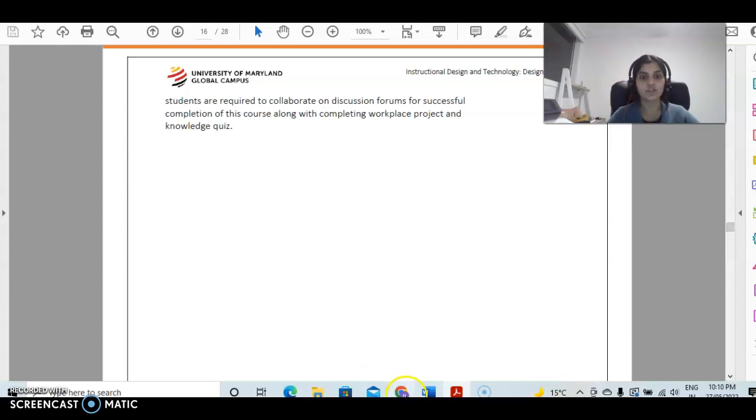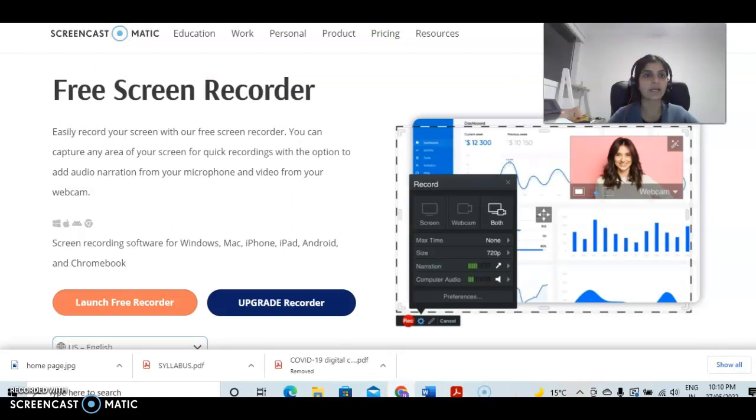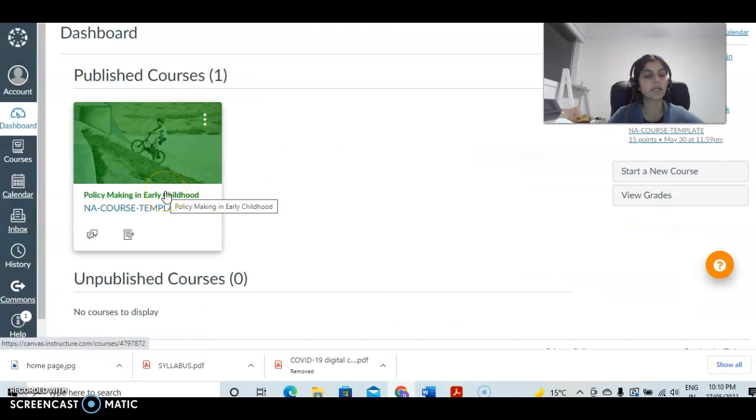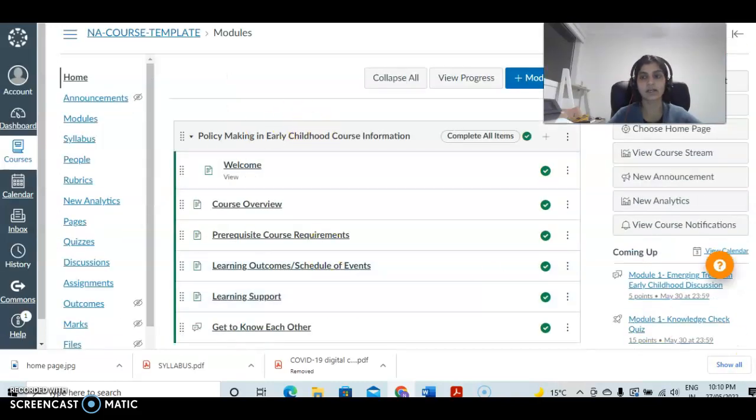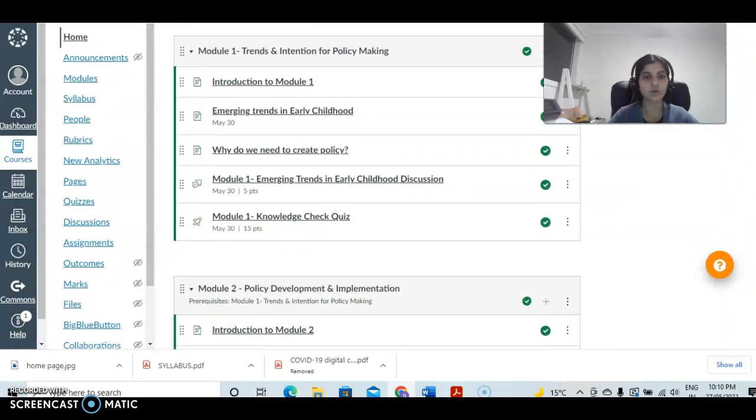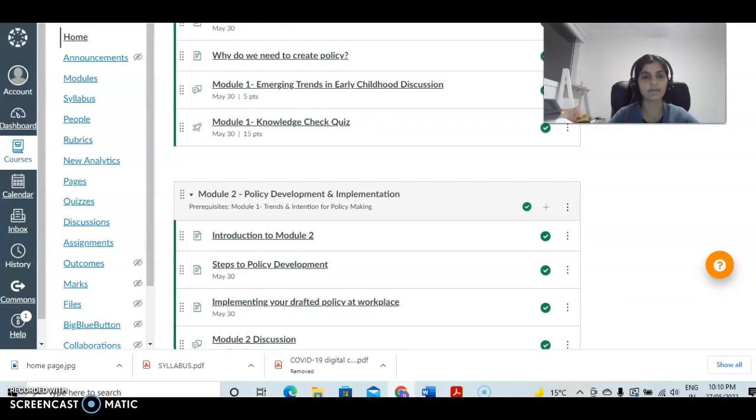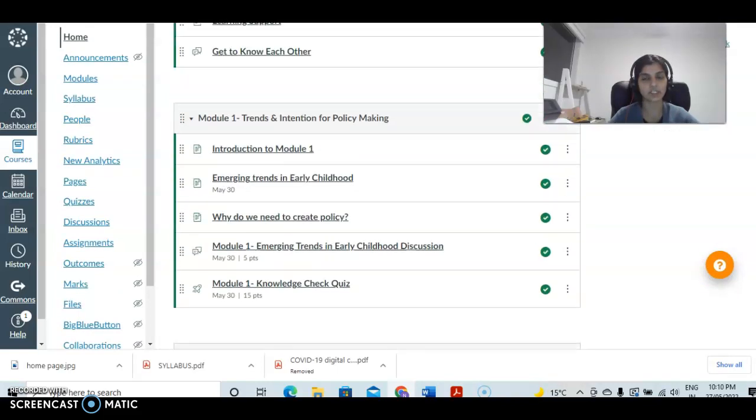Now I'll take you to my course. As you can see, this is my dashboard. In my dashboard, you can see this is my published course, which is Policy Making in Early Childhood. As I click on it, it takes me to all the pages that I have created in this course. There are two modules: module 1 on trends and intention for policy making, and module 2 on policy development and implementation.